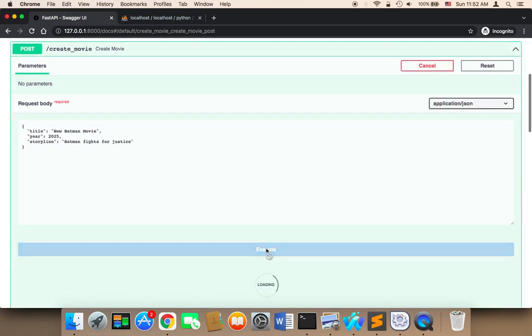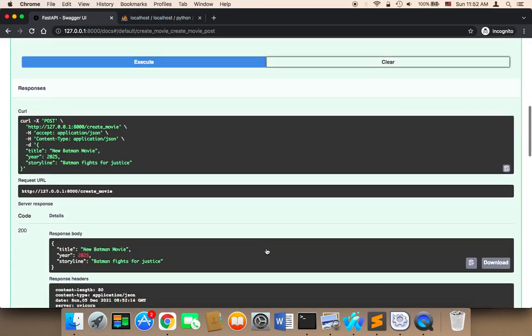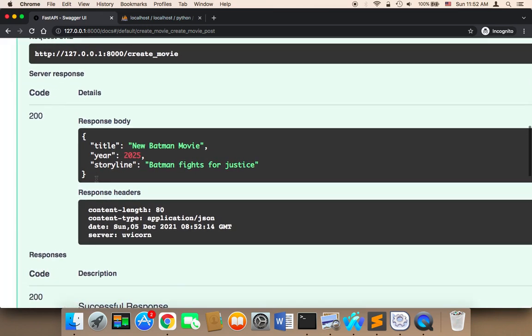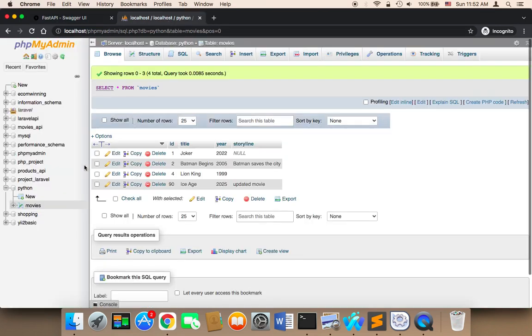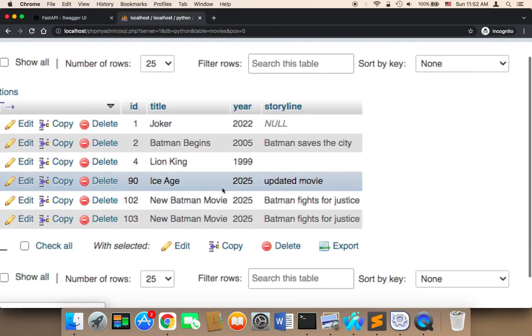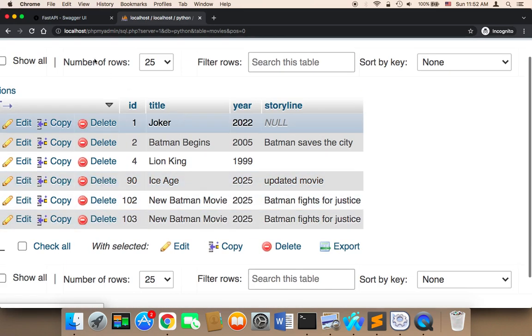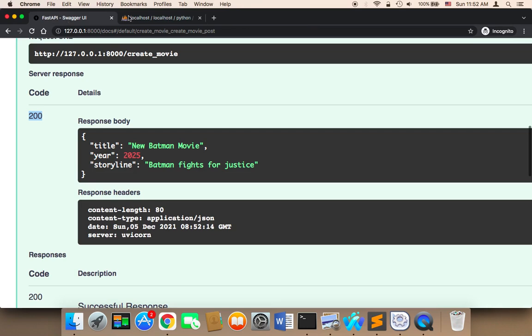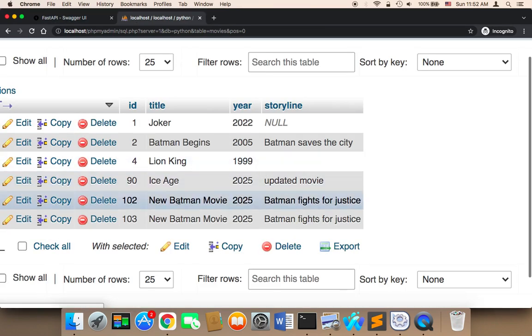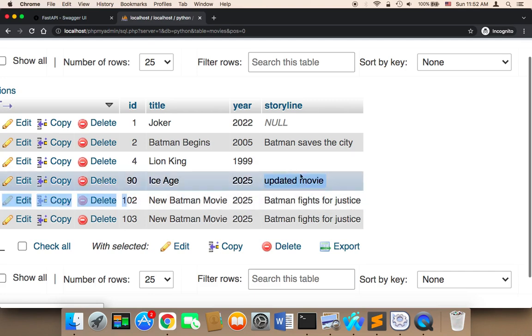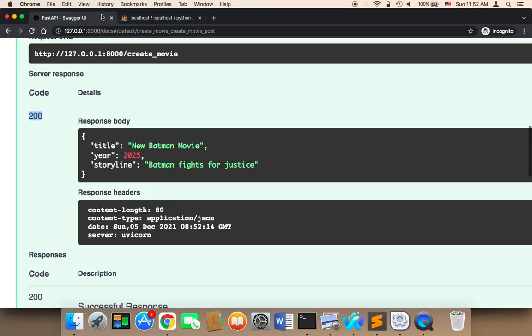If I click on execute, now as you can see, I'm going to get here a response 200, which is successful, and the title is new Batman movie and Batman fights for justice. You can verify this if you refresh your database. As you can see, a new movie has been inserted. So it works successfully, and don't worry about this. I think I clicked on the button twice. This is why I got the movie inserted twice into the database.